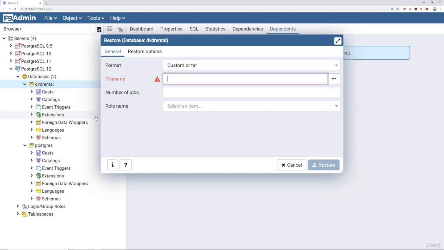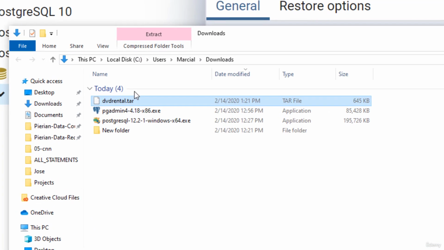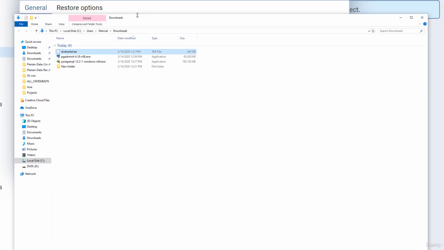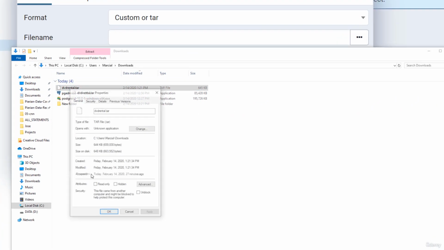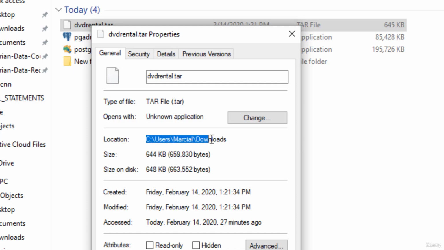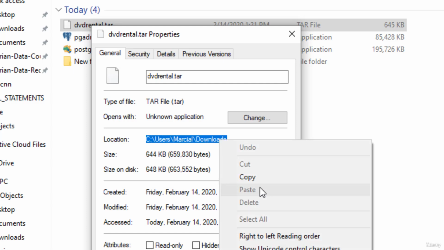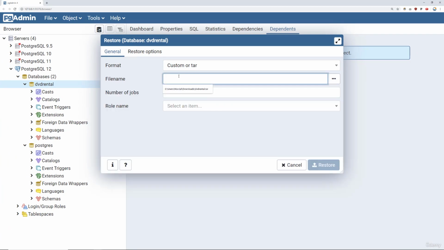So how can we do that? Well, I can come back to where I actually saved that dvdrental.tar file. Recall I can click on properties here, and then all I need to do is just copy and paste this location. So I'll go ahead and copy that, and then I could manually paste it in here. That's now the location, and then just add in dvdrental.tar file.